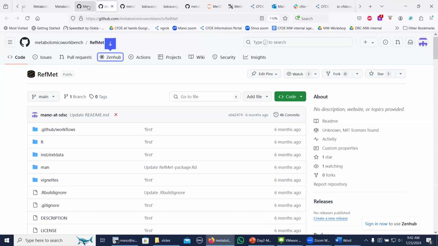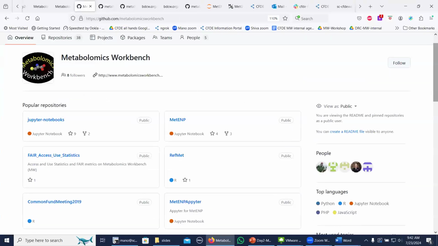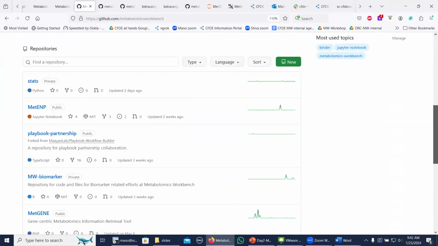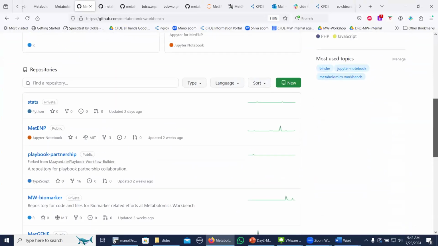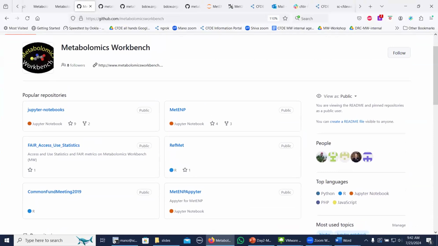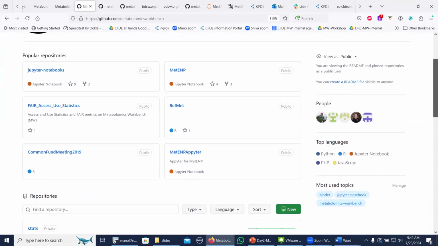Going back to the original list of repositories, we have a few other ones, such as the gene ID conversion tool. I don't see it listed here, but that's actually used on the back end in the MetGENE package.